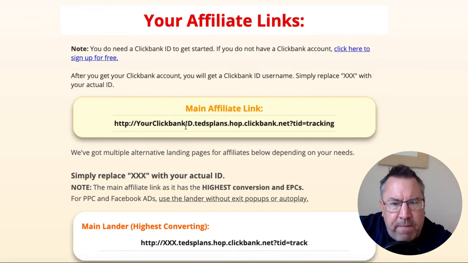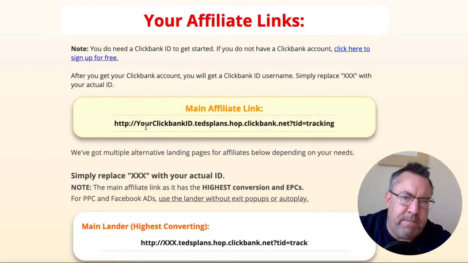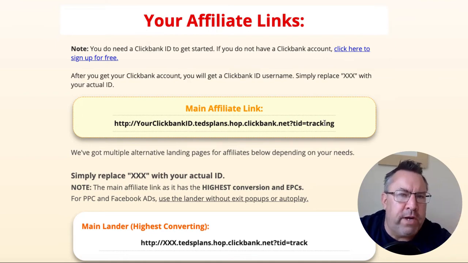Now, where it says your ClickBank ID, that's where you would put your particular nickname that you created when you actually joined ClickBank. That's where you would slot it in. And the tracking ID, I'll show you this in a second as well on a different page. The tracking ID tells you where your actual link came from.